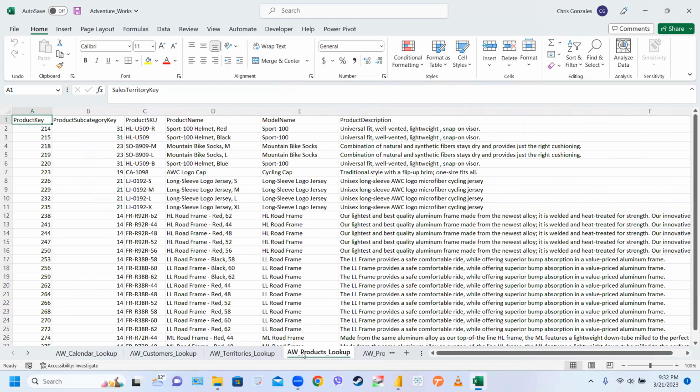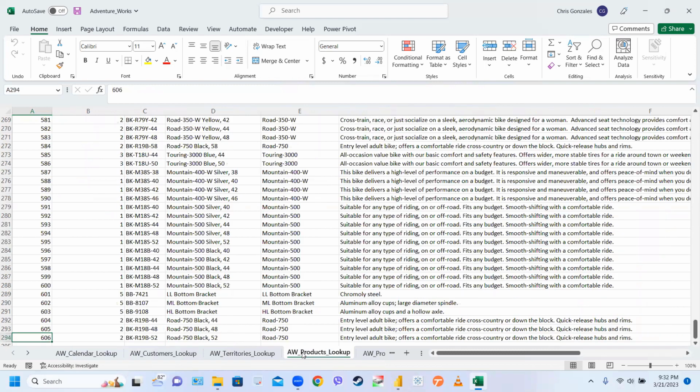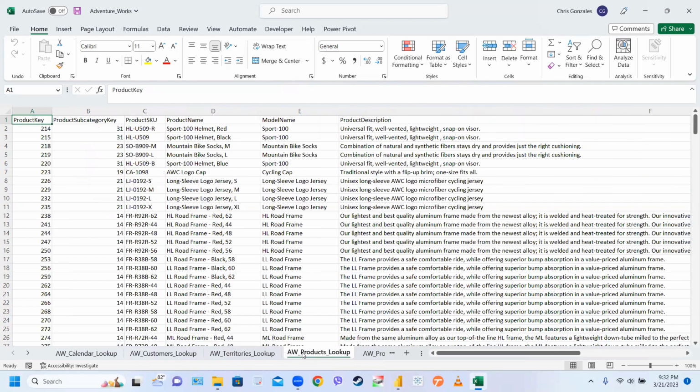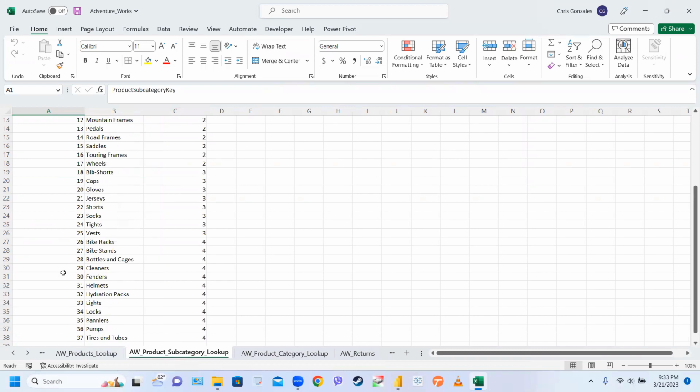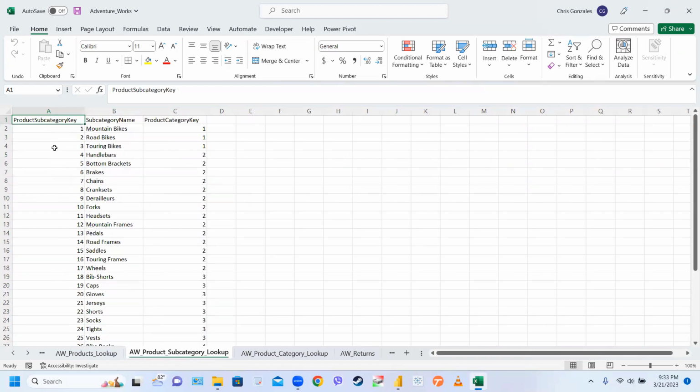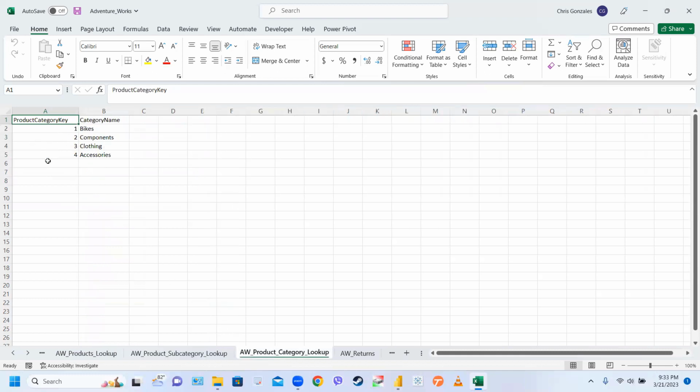We also have products lookup, around 294 rows of unique products. You will also notice that in this worksheet, we have product subcategory, which means this 293 set of products is grouped into around 37 unique subcategory names. And these 37 unique subcategories are grouped into 4 category names.